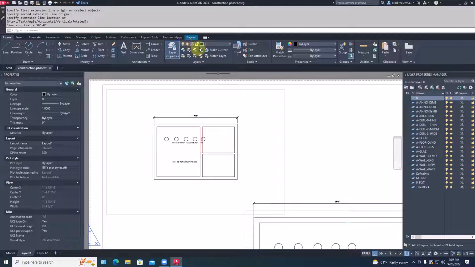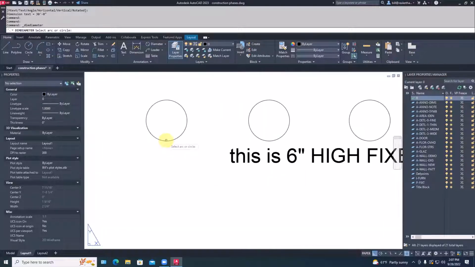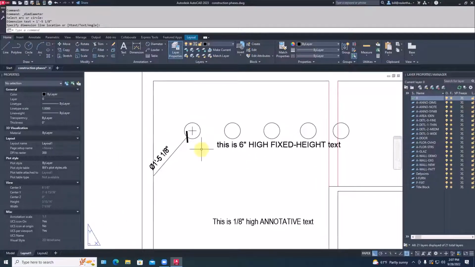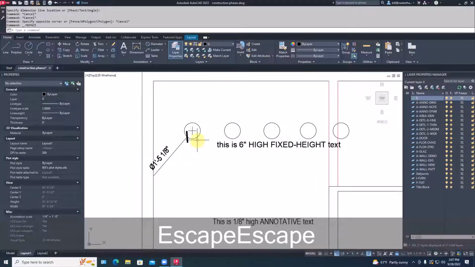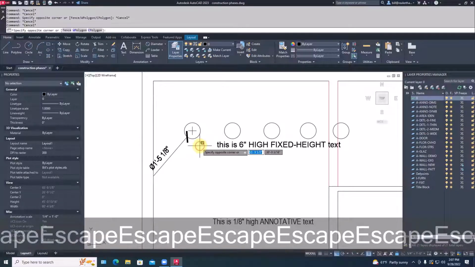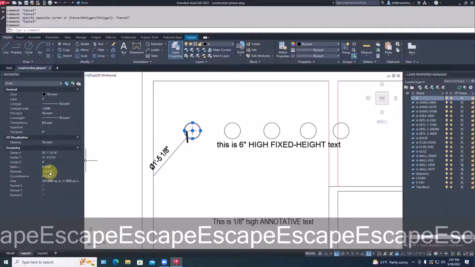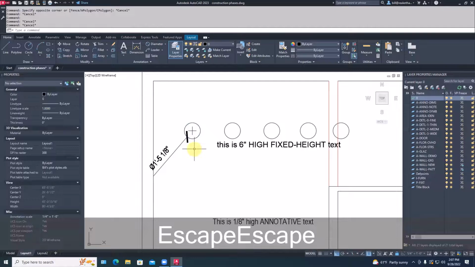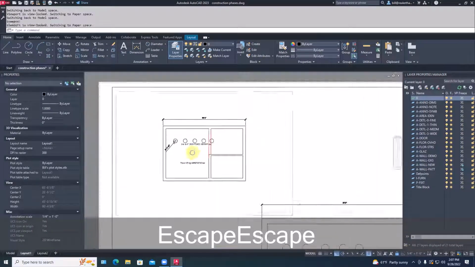Other dimensions, like let's do diameter. I pick that, and if we go into that view, I'm in there. We can see that is the diameter, 1 foot 5 1/8 and 1 foot 5 1/8 right here. So it really does drill down and get you there.